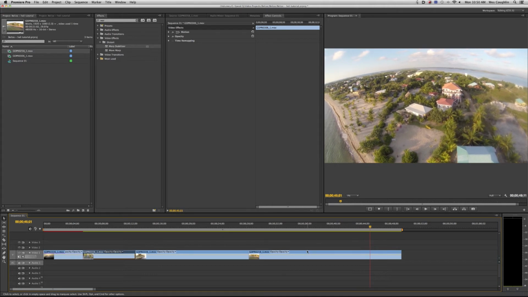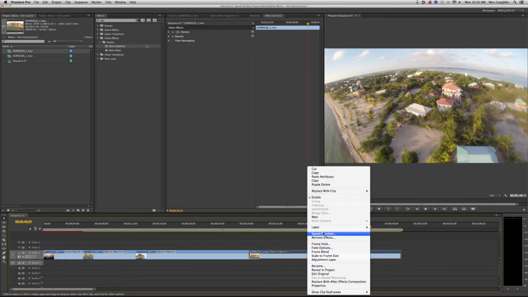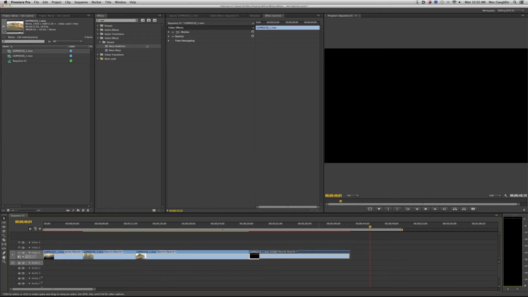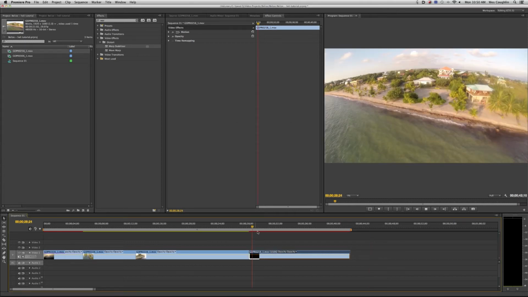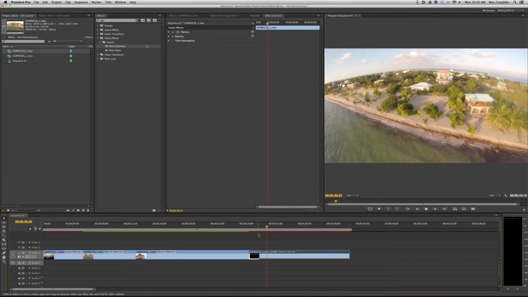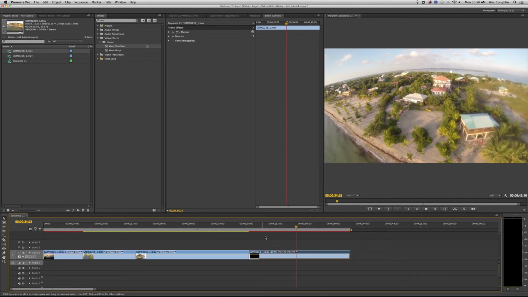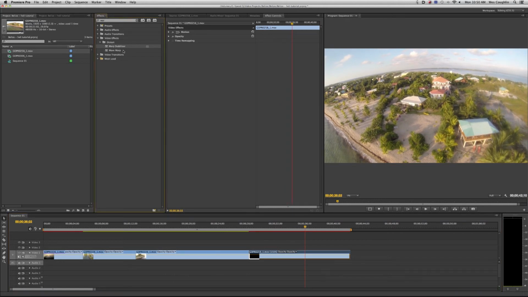So the best way to do this is to right click your clip and just go to speed duration and change this to 150 or 200% to speed it up so it looks a little more real time. So this is closer to real-time playback. You can try adding your warp stabilizer effect to that, but what it's going to do is say, hey, warp stabilizer and speed can't be used on the same clip.